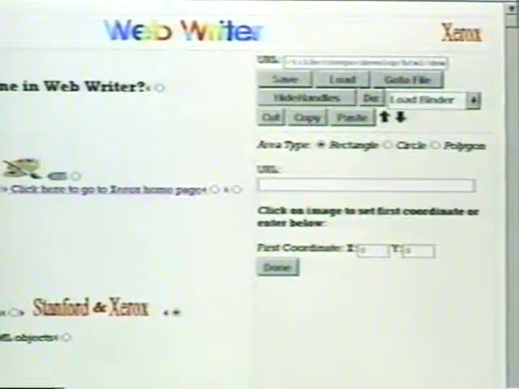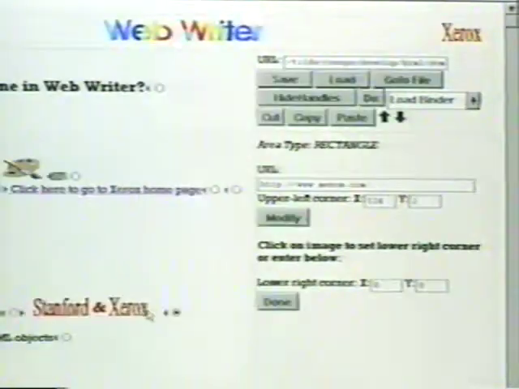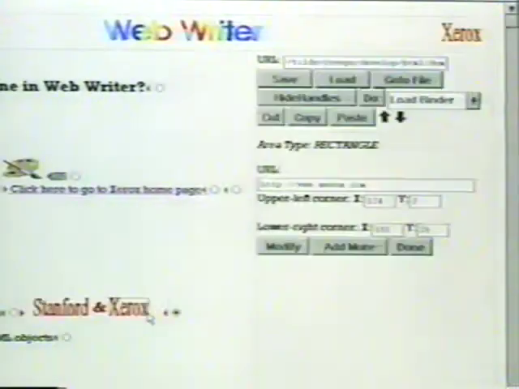Next, we designate a clickable area within the image. That area can be a rectangle, a circle, or a polygon. Let's choose a rectangle. When the user clicks on this rectangle region, the browser will browse to a different URL. Let's specify that it will browse to the Xerox Corporation homepage. Now, let's define the rectangle by clicking on the image. Our rectangle will go from this point to this point. We click Done.